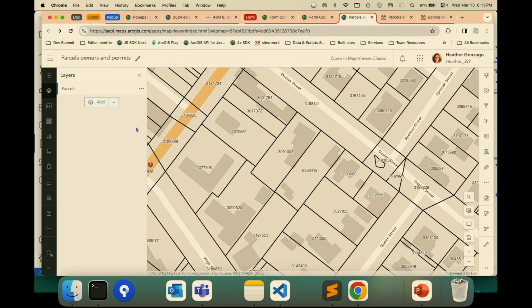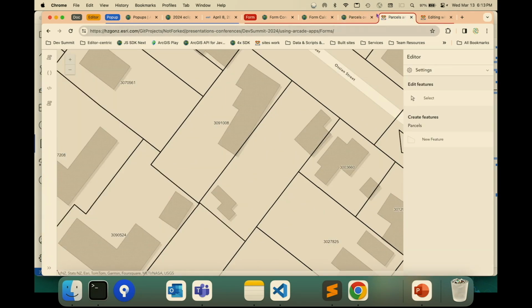So I'm going to show you a couple samples so you can see what we're talking about here. First, we have a web map. This web map is just, again, permits parcels. It actually has some relationship stuff set on it too, so I'll show you a little bit of that. What I'd like to show you is this application. This application is actually pulling in that web map. The web map has that form information saved within it.